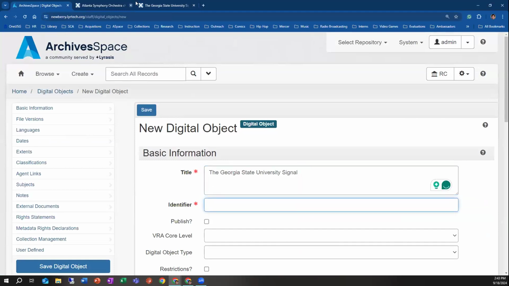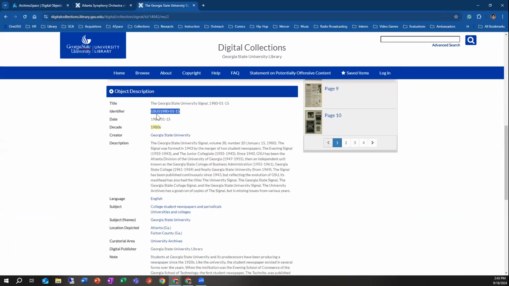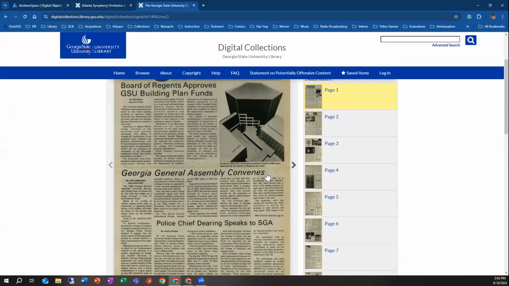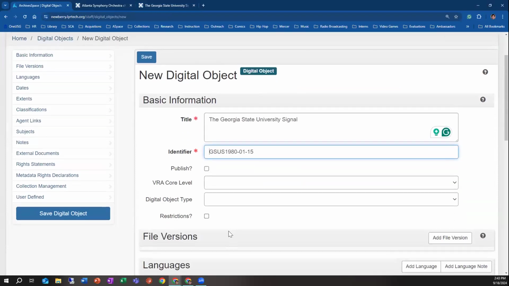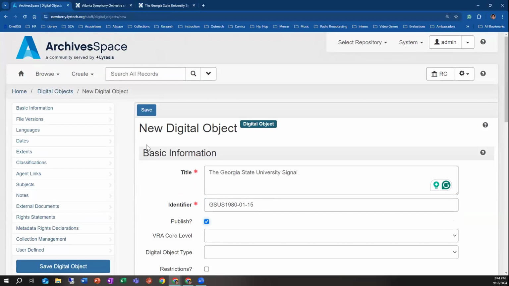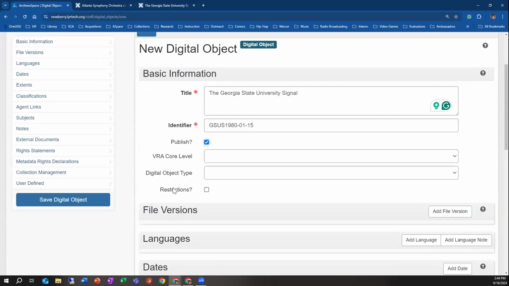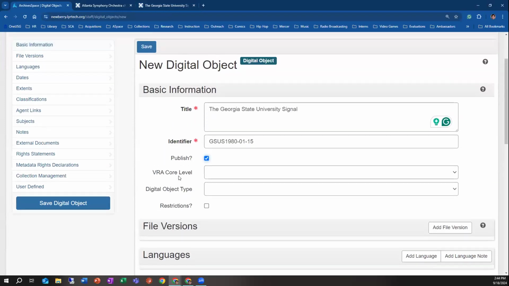Signal, give an identifier. We'll just give it that identifier that's associated with the whole thing here. As you can see, this has multiple pages, and it would make a great complex digital object because of it being multiple pages and each page being represented in our digital collection. So we're not going to add a file version to this because we have files for each one, but you could add more descriptive information such as languages and dates if you would like.